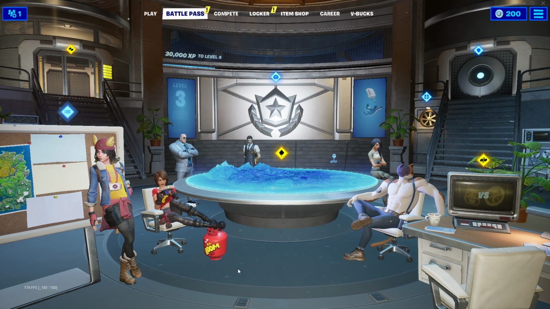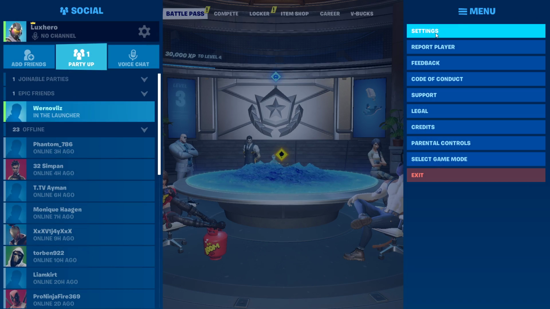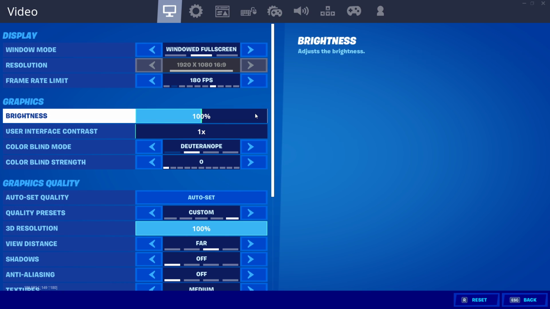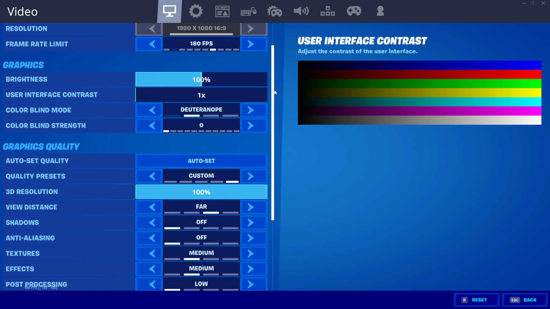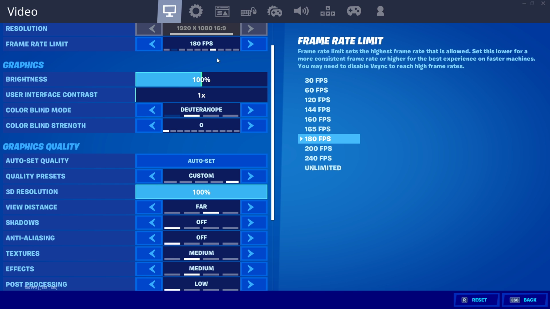In order to reduce the stress on your GPU, we will first of all make a few changes to your in-game settings. Open up the game and navigate to your video settings. Here I suggest you copy most of my settings, as these are currently all set to the lowest in order to fix FPS drops and increase the overall performance.